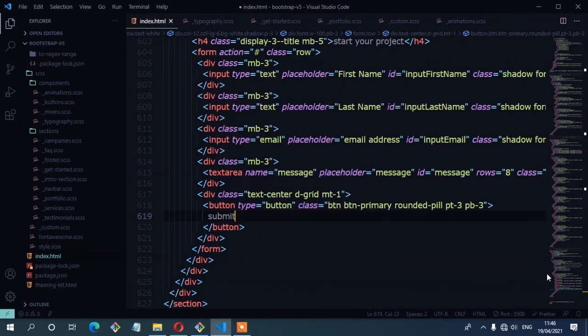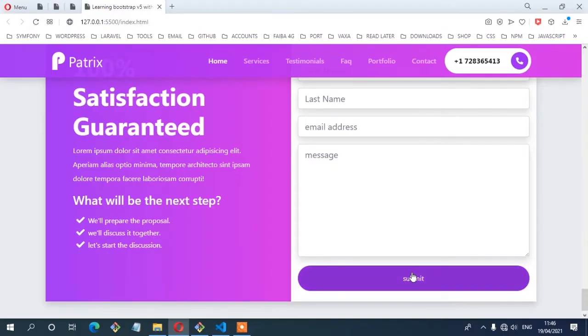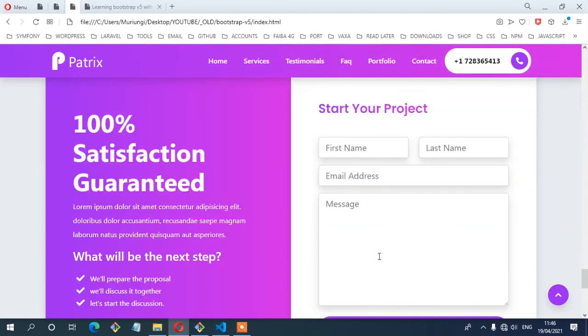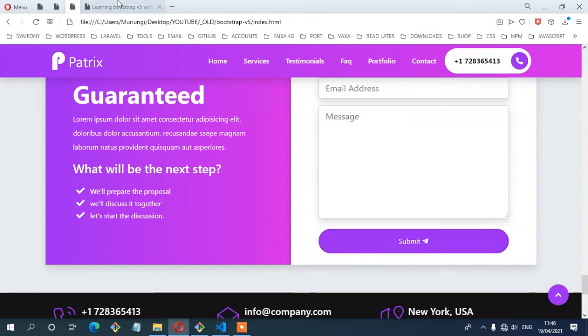So let's see, save, and there you have it. Now you can see we have that button. Next we are going to add, you can see we have an icon. So we're going to add that icon.